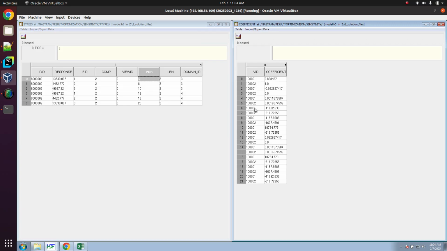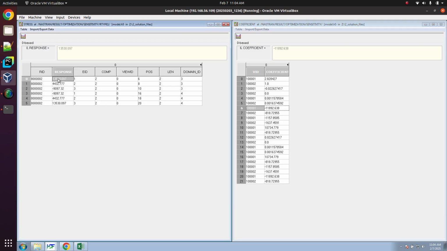And here, let me remember. Right. So this is going to be pointing to index 6 in the sensitivity coefficient data set here on the right. So if we go to index 6, which would be this row, this is the start of the sensitivity coefficients for that first response. This first row here on the left, this is the stress response for element 1.